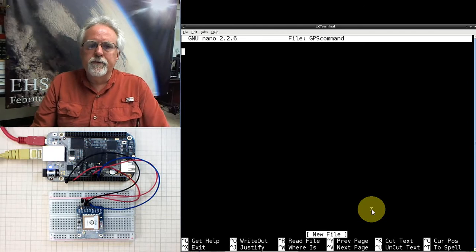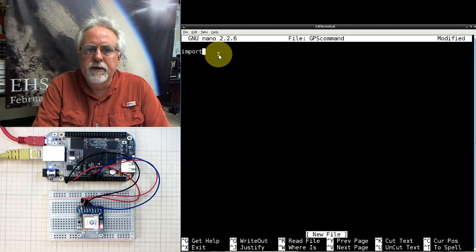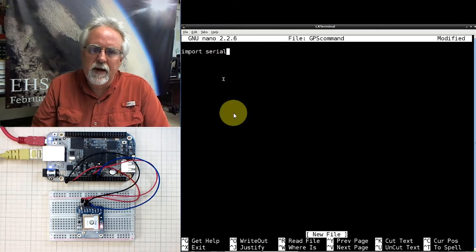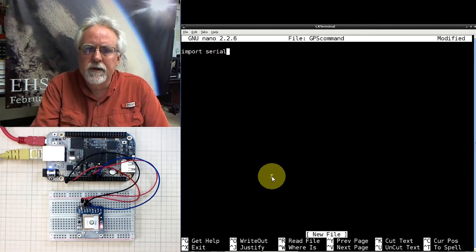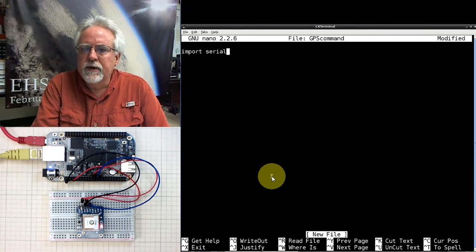What is the first thing that we want to do? Well, we're going to have to import some libraries. So we're going to import serial. That's the PySerial library. It should already be there on your Beaglebone Black if you have the latest operating system.